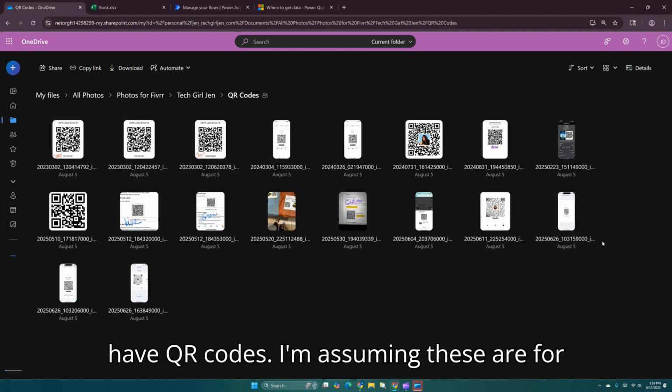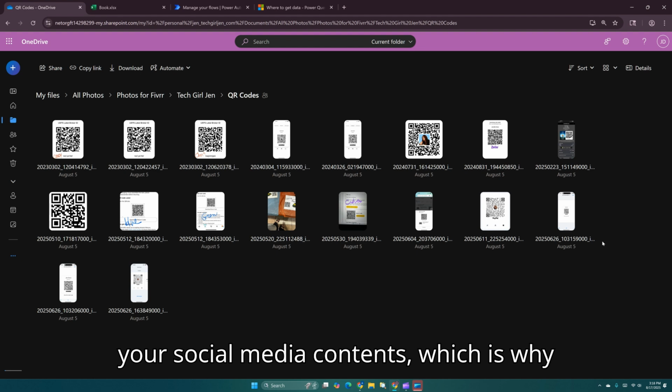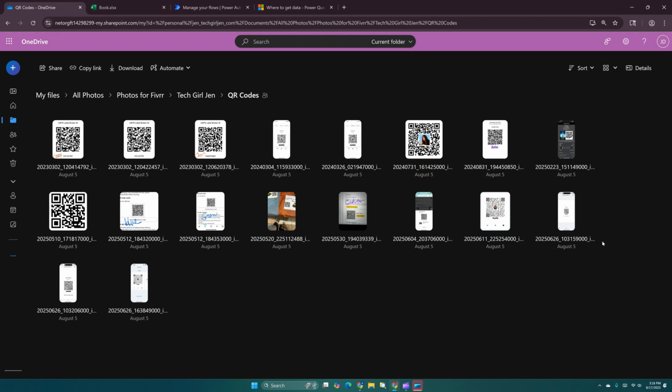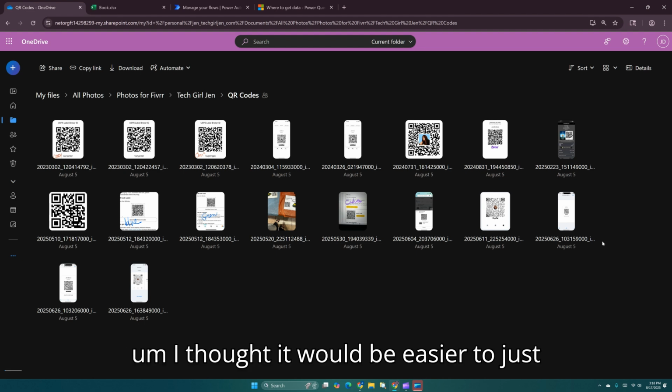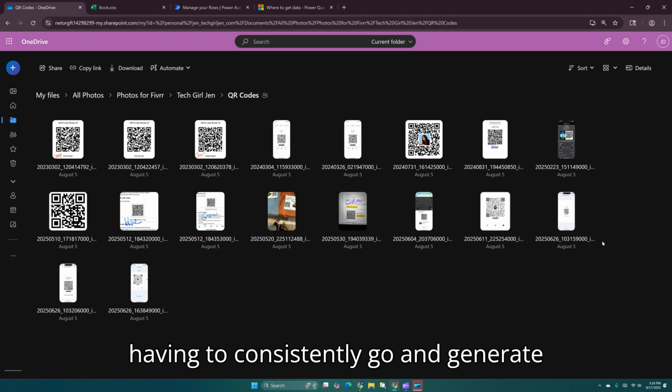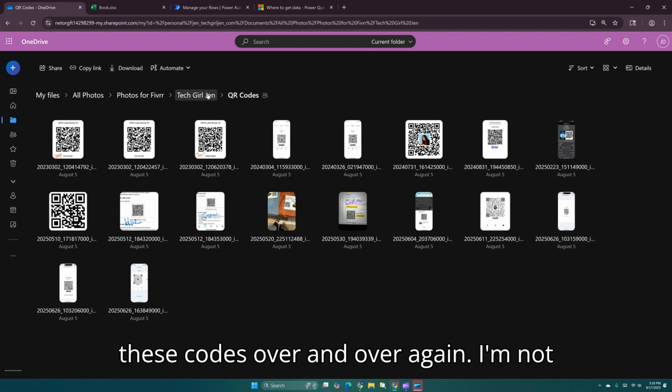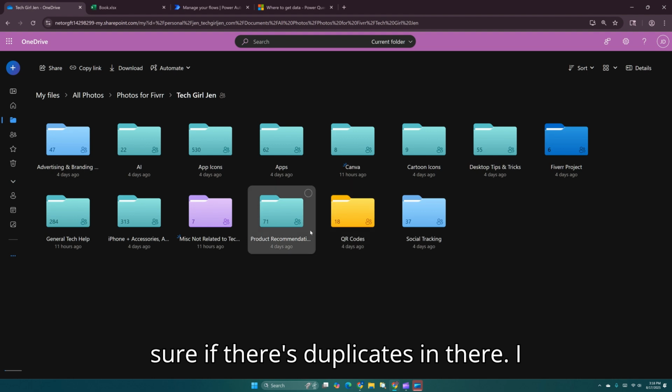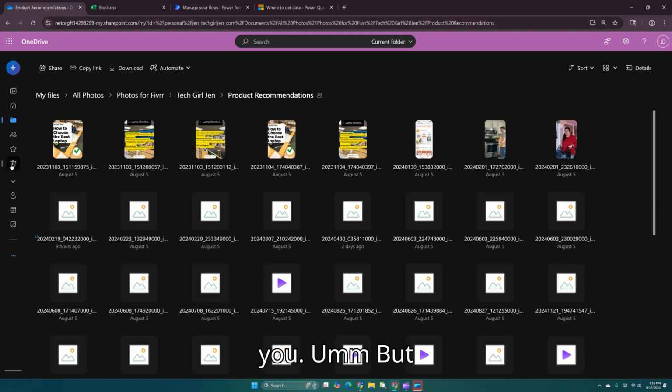So then we have QR codes. I'm assuming these are for your social media content, which is why I thought it would be easier to just have them all in one place instead of having to consistently go and generate these codes over and over again. I'm not sure if there's duplicates in there. I didn't try them. I'm not going to lie to you.